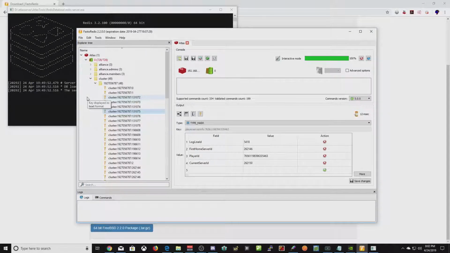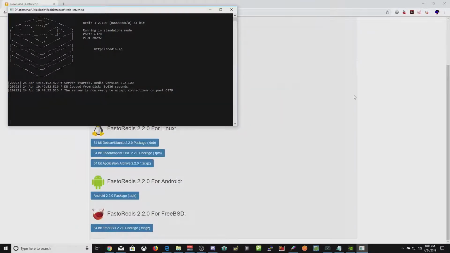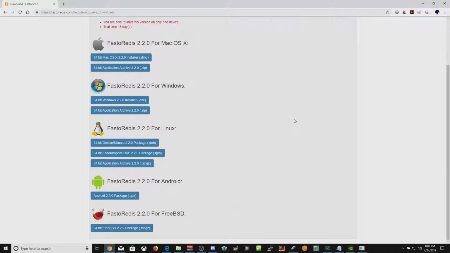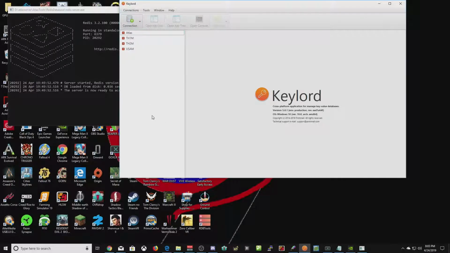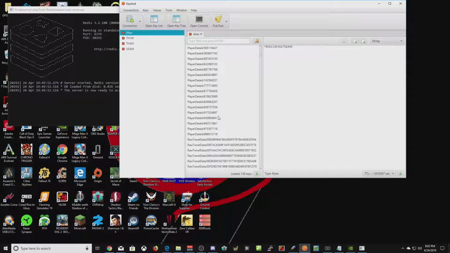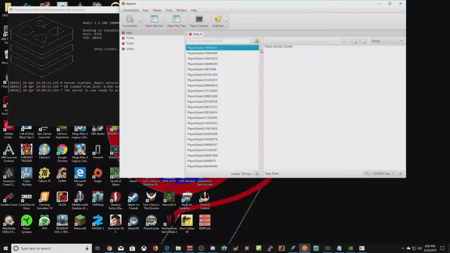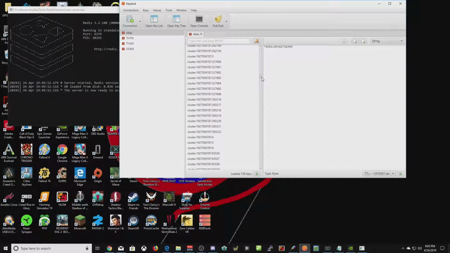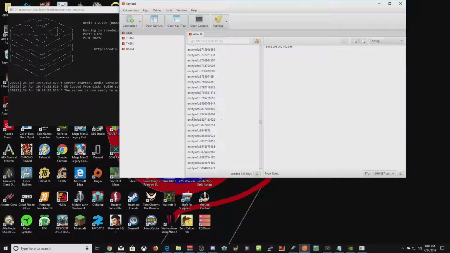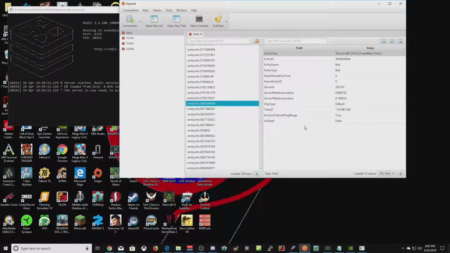There's other ways to do it. As for me personally, I went ahead and used a program called KeyLord. Now, FastoRedis, you can buy the another version or get the full version of FastoRedis. I don't remember how much this is, but KeyLord, I use this one because it sorts everything here. What I liked about FastoRedis, as you can see, it's sorted in different folders. That's fine, but for this, it sorts my keys in numerical order for most of these things. And then when you click in here, it's easier for me to read.